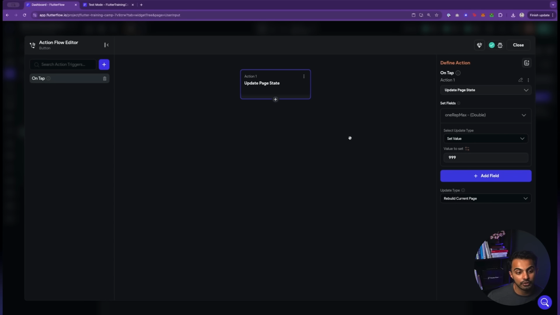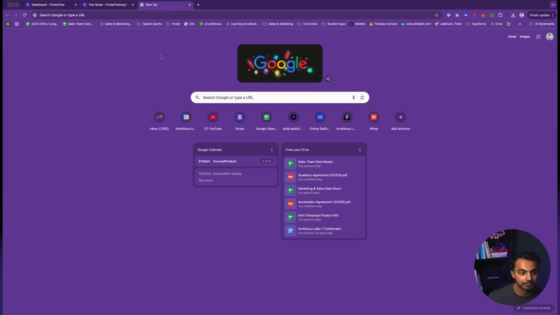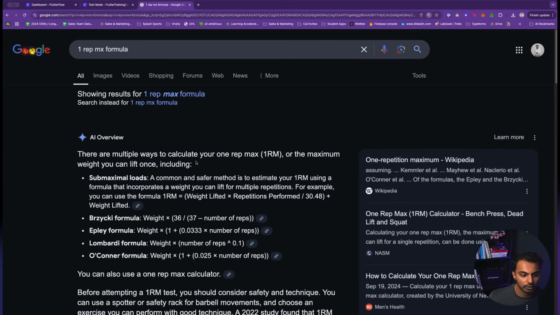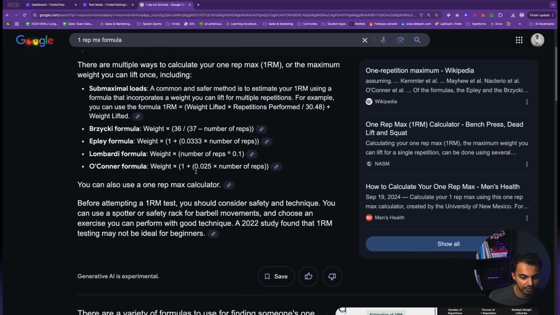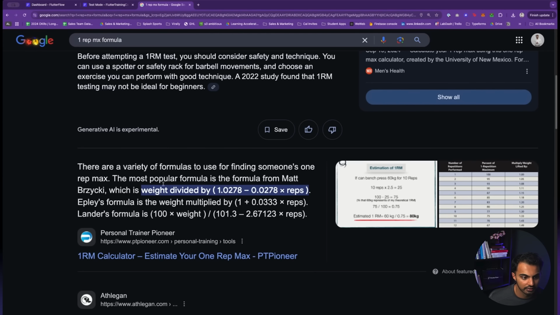However, now we need to actually run the calculation for what a user is inputting. So real quick, I am going to identify the calculation for 1 rep max, and I'll be cool. So from a quick Google search, I see that there are a few different formulas. I'm going to use the Brzycki formula. I hope I pronounced that correctly, which is weight divided by this value. Okay, so let's do this. So essentially it's weight divided by 1.0278 minus 0.0278 times reps.